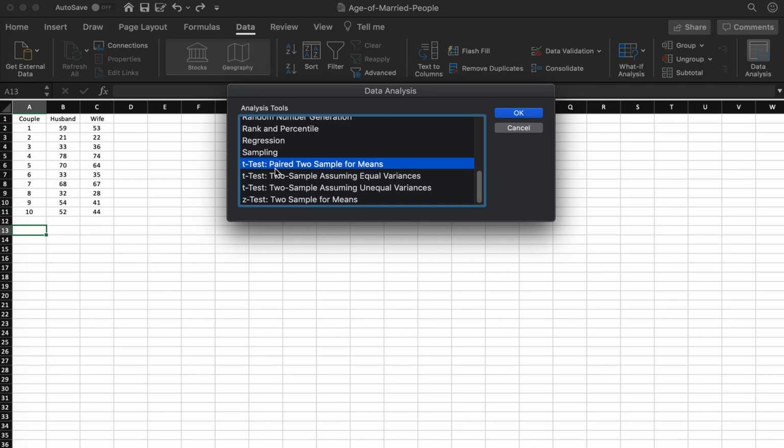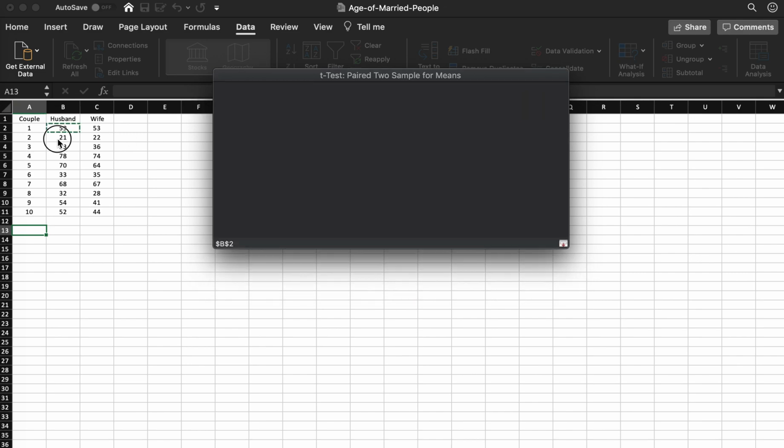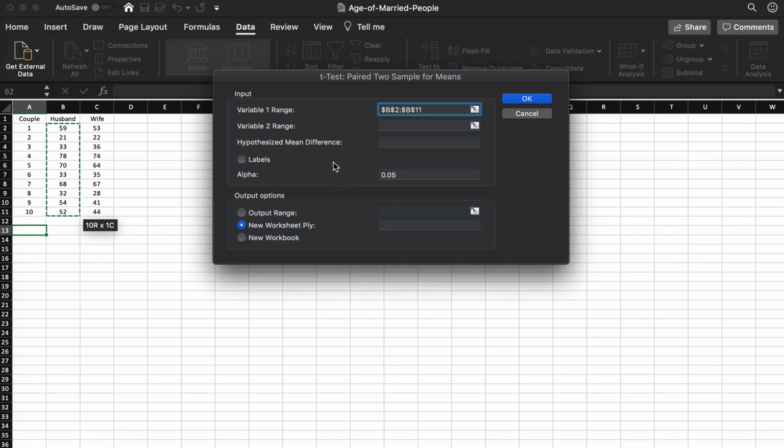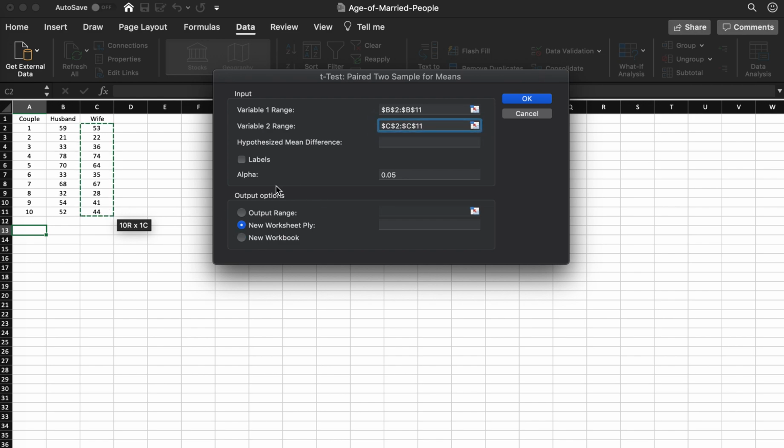If you want to do a paired two sample test, you click OK. For the variable 1 range, you just select the first sample. For the variable 2 range, you select the second sample. Alpha, here we want 0.05, this is the significance level. Click output range, I want to put it here, and click OK.